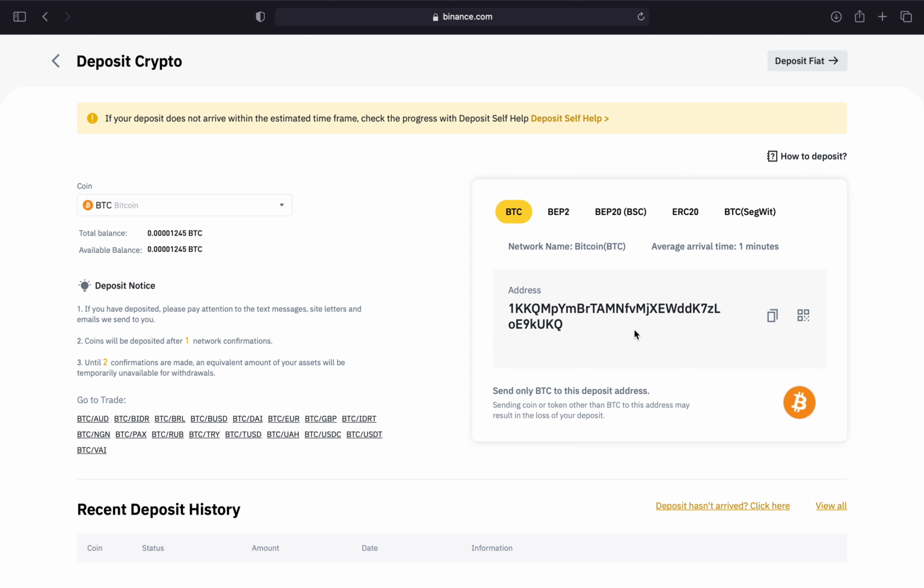And just full disclaimer, this is my wallet address and my QR code. Yours will be completely different. Do not use the one on screen unless you're trying to send me some sort of tip or just want to give me your Bitcoin. All right, so make sure you guys are using your address.